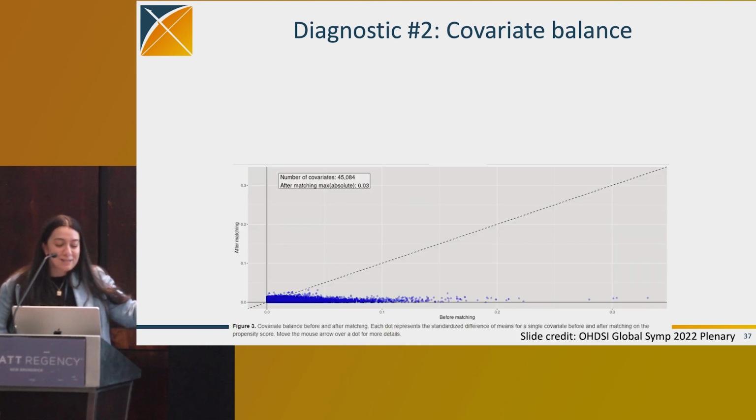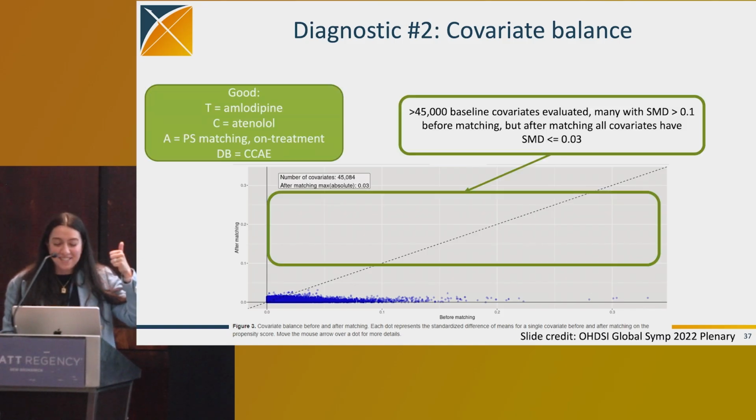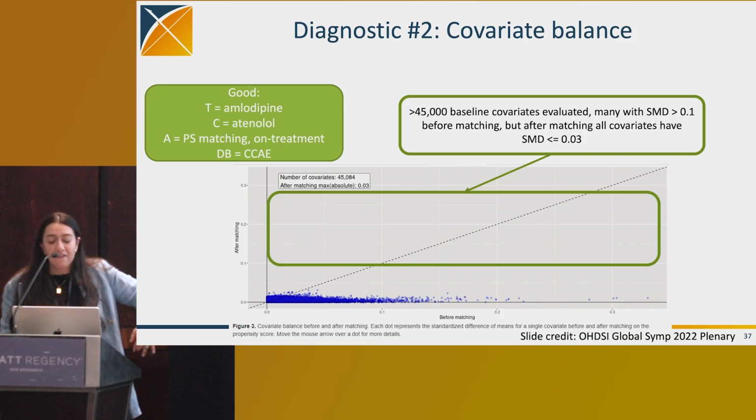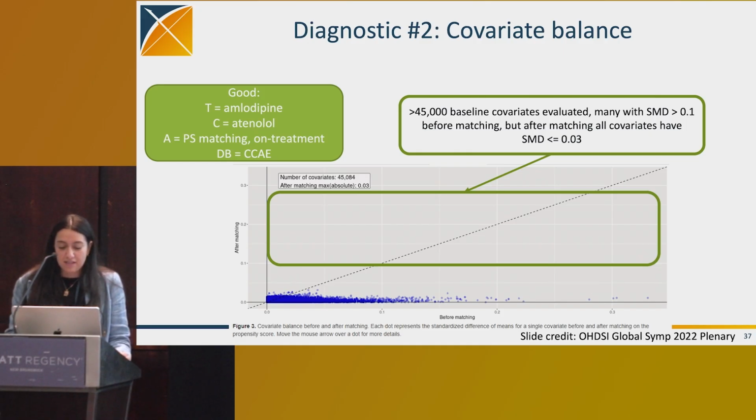Okay, so let's look at this one. How is this diagnostic? Is it good? It's good. Yeah, this is a good example. You can see the 0.1 line. There's no red this time, but you can kind of see that 0.1 line, and all of the blue dots are below that value. So that tells us that after matching, even though some dots were pretty different before matching, all of them now have not much of a difference. So that's a good sign for us.